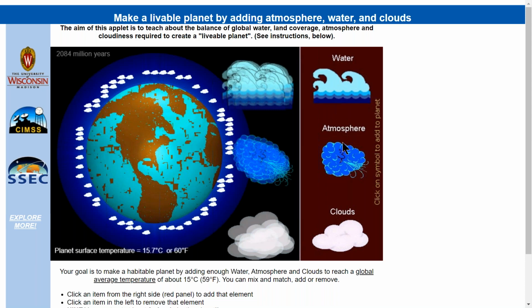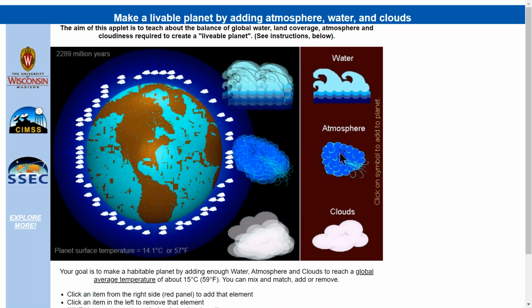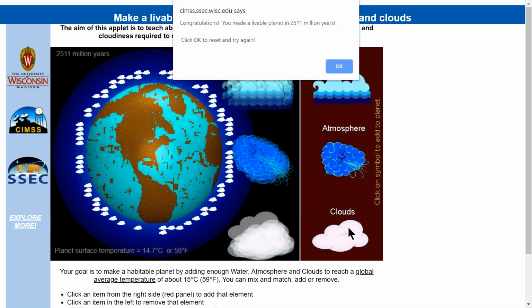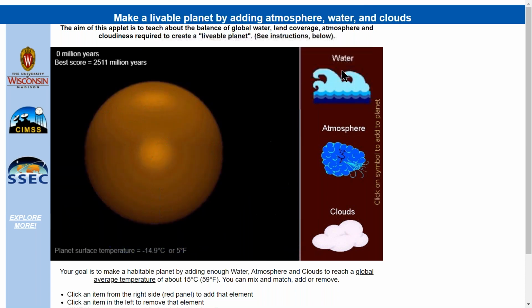And one of the most frustrating things that people run across is just what I'm doing here. It's this iteration back and forth, and you don't quite get it, which is really too bad. And finally I did. It took me 2,500 million years to make this planet. So a lot of fun involved in that one.